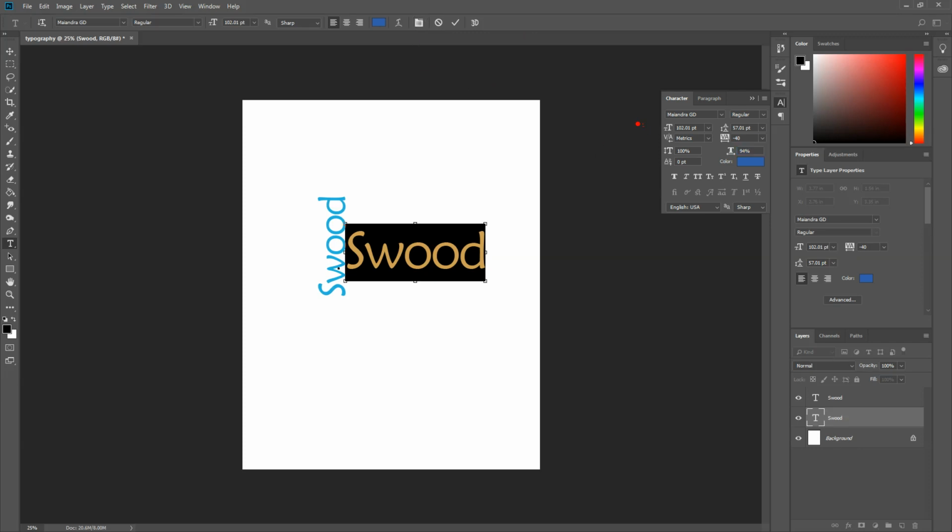So we can change the font size. We can change the leading between lines of text. We can use our kerning and our tracking, and we can change the height only of the letters. So when we change font size, it changes height and width proportionally. This would just change the height. This would change the width.